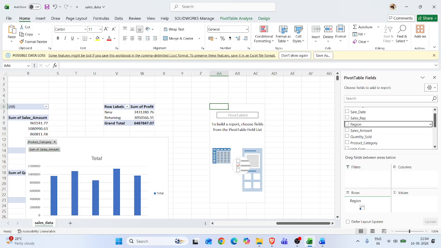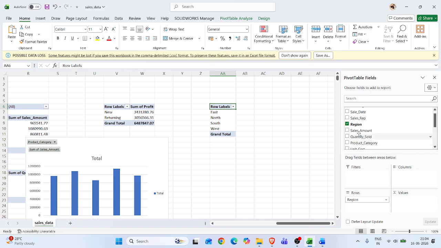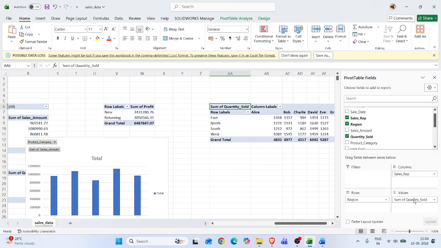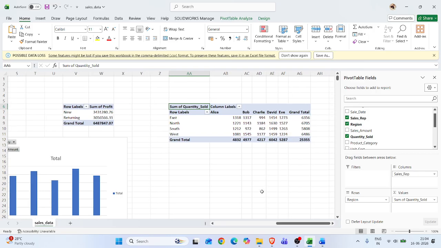Suppose my row is region, columns is also a categorical, sales representative, and my values are quantity sold. This thing also you can do in pivot tables. My row labels are regions, my column labels are all the sales representatives, and you can also see the grand total of columns as well as rows.